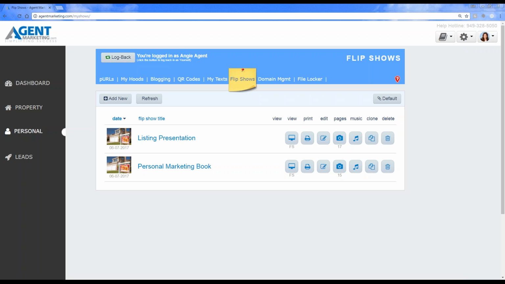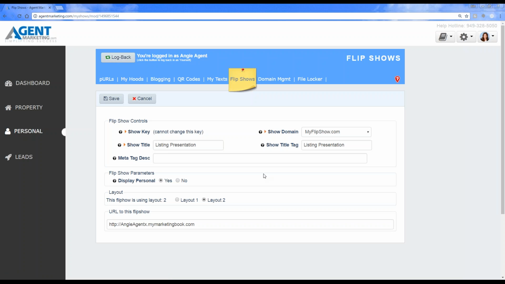Now to go through each one of the icons here, we do have it to where you can view it, which we'll do in just a moment. You have an option to print it. So if you want to download it and print it, you can do so. Downloading it, it will save it as a PDF for you, and then you have an option to print it from there. You can click on the edit pencil, and clicking on the edit pencil will allow you to go through and edit some of the different options through here.